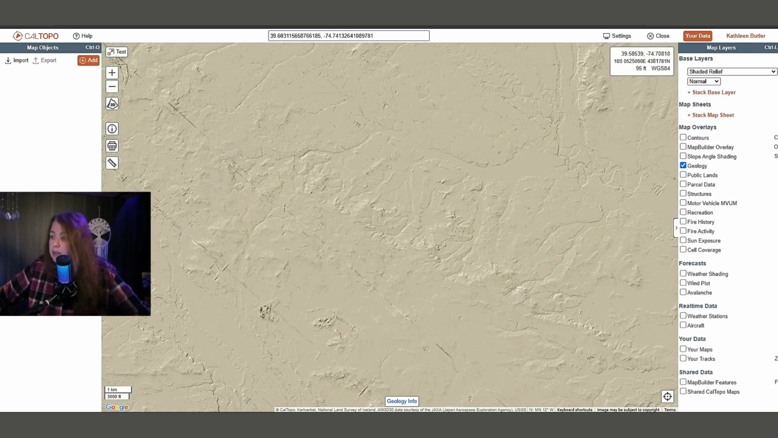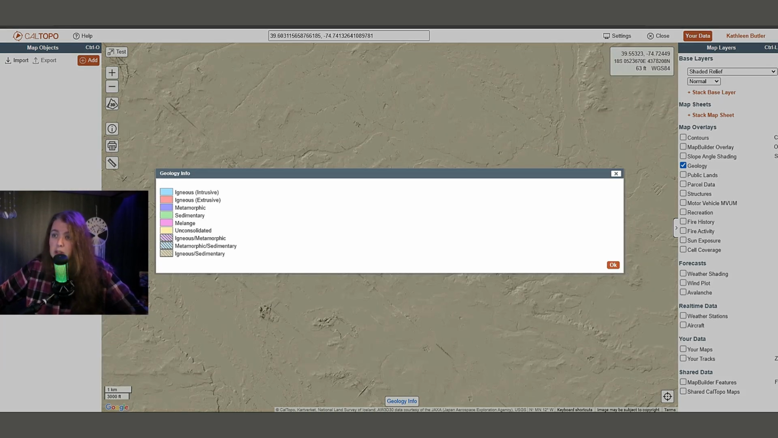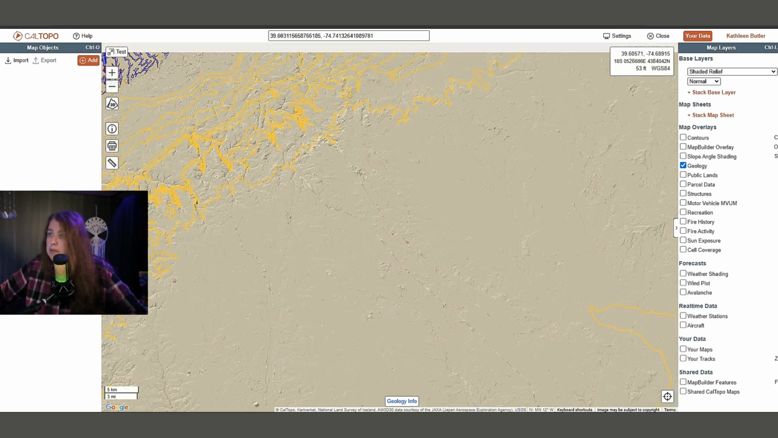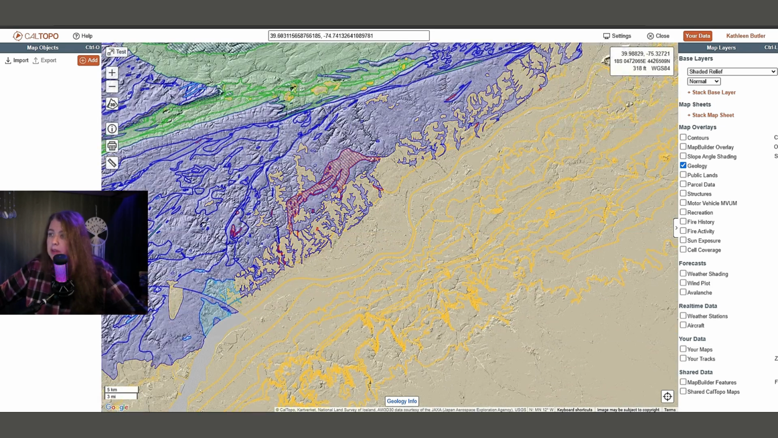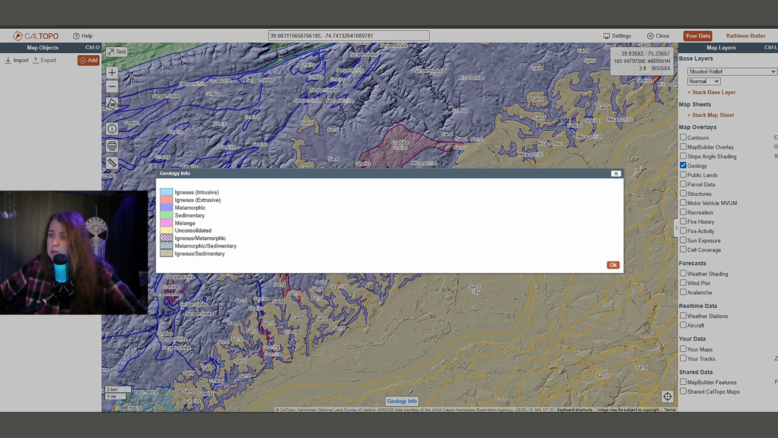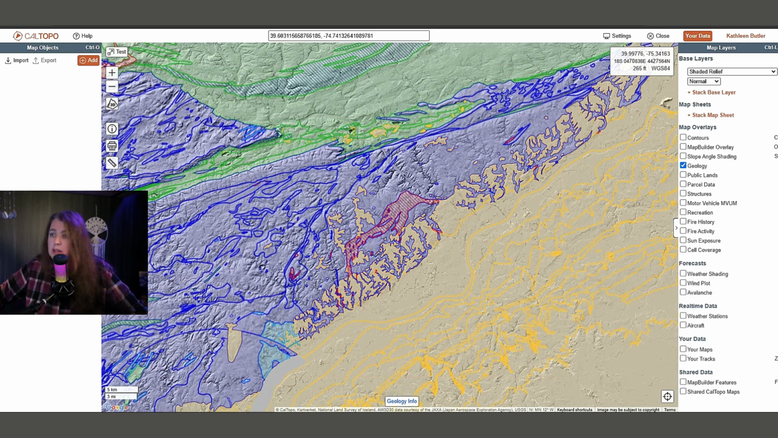Now it will colorize it, and you go down to the link below and you click that, and it will tell you what the geology in the area is. So that's unconsolidated. I'm just curious. Oh, there we go. There is where it changes. So like purple would be metamorphic. That's actually really cool.